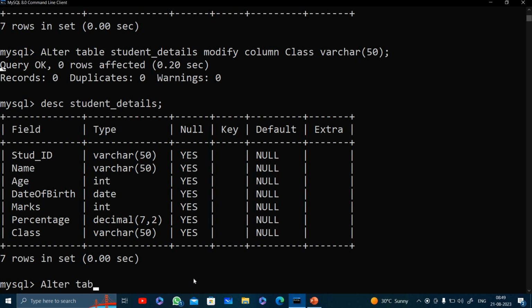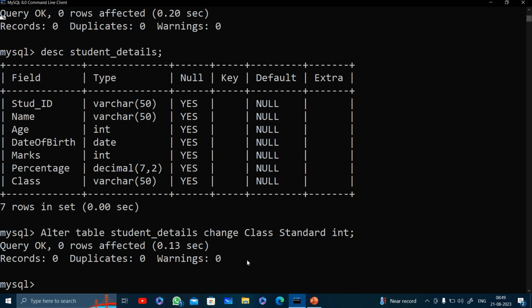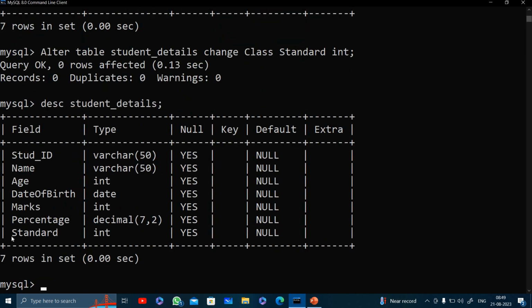So I'm going to write alter table student_details change. Now I need to write the old column name. Now let us write class and the new name, let us make it standard, and now the new data type could be int again. See, it works. Now let us again check the description. See, it became standard and the data type is now int.